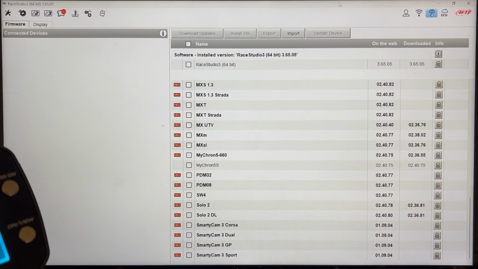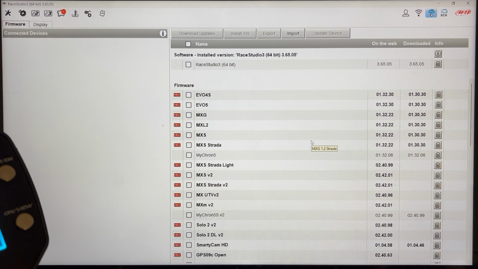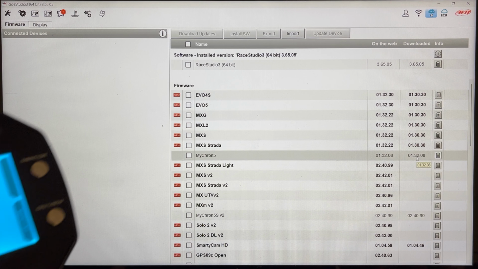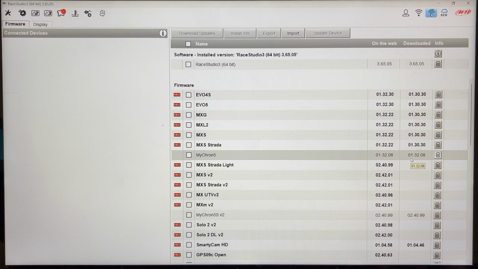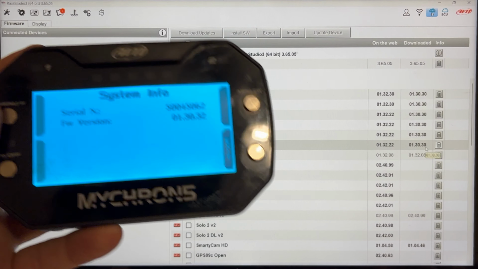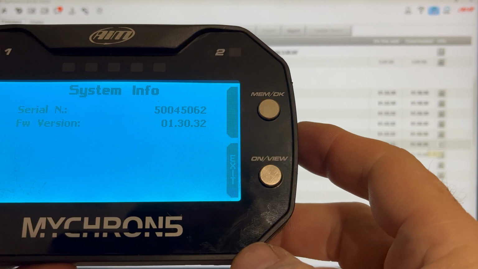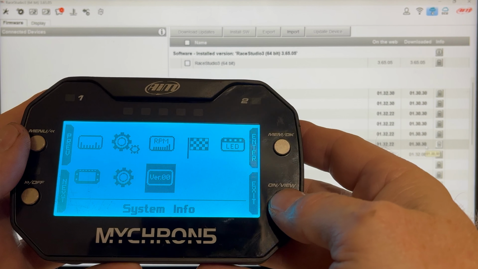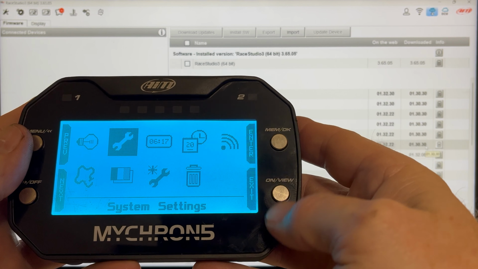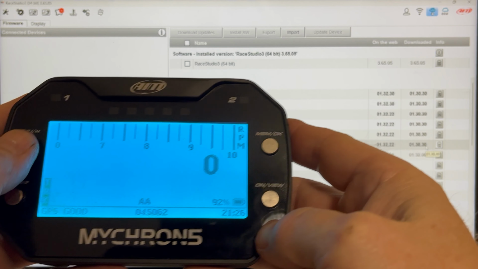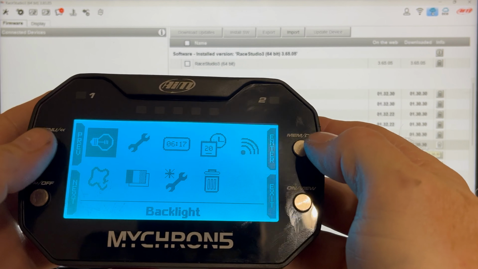So you come back to your software, find your Mychon5, and the latest version of Mychon is 1.32.08. So this one, as you can tell, needs to be updated. So exit. Oh, don't exit. Now, like I said, I'll just run through this again.